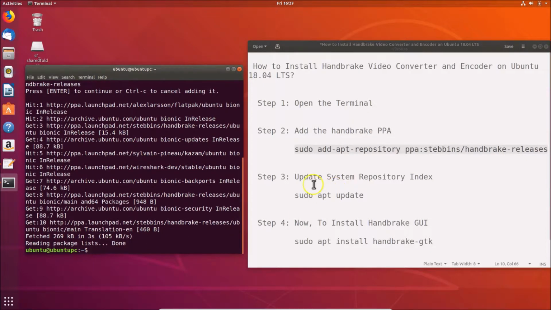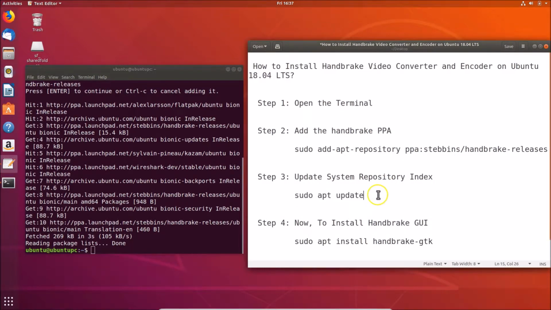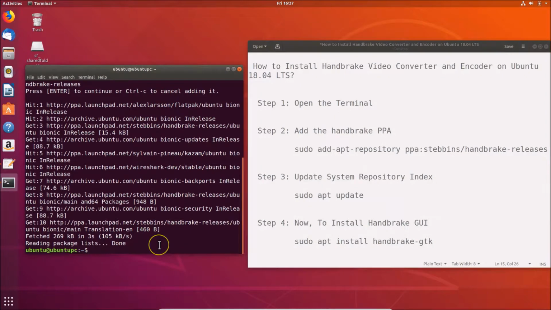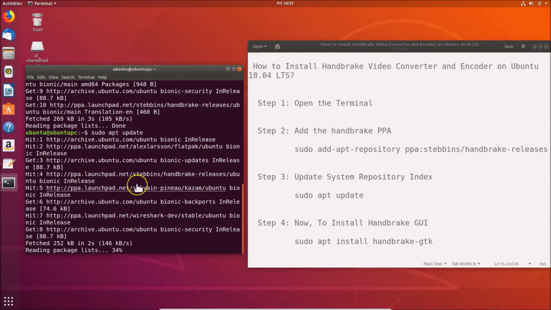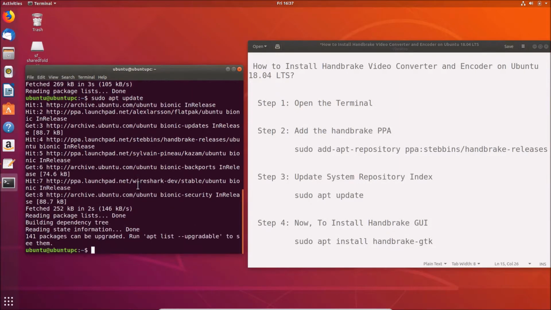Okay, and after that guys we have to update system repository index. Okay, so for this we have this command sudo apt update. So let me go to my terminal and let me type this command sudo apt update, and after that hit enter key on the keyboard. So it's updating system repository index, so just wait. Okay, so guys it's now done, and after that guys we can install handbrake.